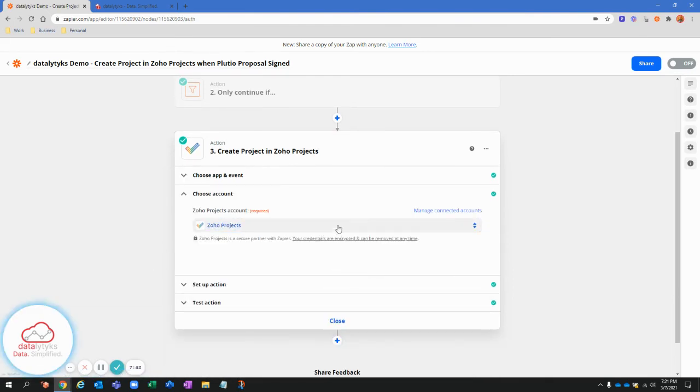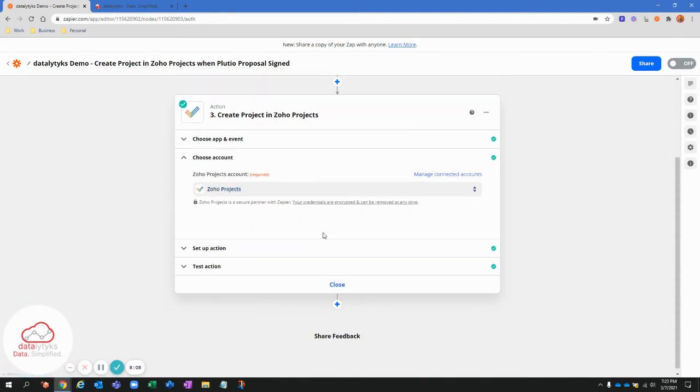Now, if you do not have an account linked to your Zapier account with Zoho Projects, you would click here. If you do not have one, it'll say sign in to Zoho Projects, and it'll take you through the authentication steps that you need per your account. I'm not going to go through that because that typically contains sensitive data that I'm not going to show in this tutorial, but you would walk through that. Once it's complete in Zapier, it will show up here in your accounts.